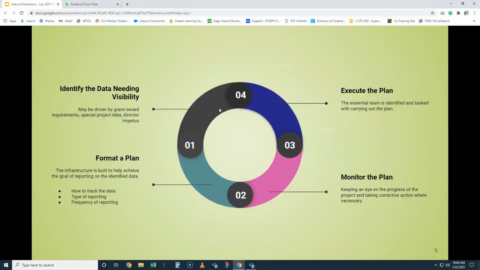So when we talk about devising a plan to build or enhance our reporting, really there's about 4 steps to the plan. Number 1, we need to identify the data that we need visible. We already know the financial data is available in Intacct. We can quantify it that way. But there might be data that's driven by the grant or award requirements, special project data, things that the director wants to see tracked. Whatever it is, we need to identify what it is we want to track.